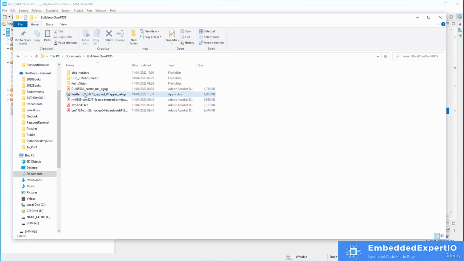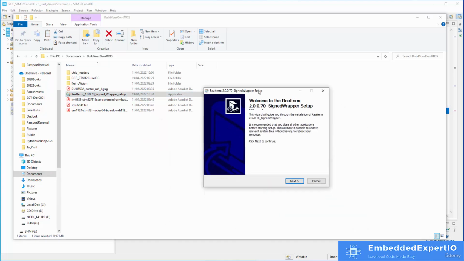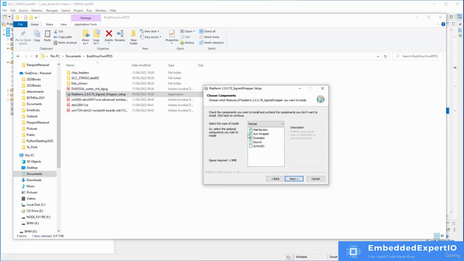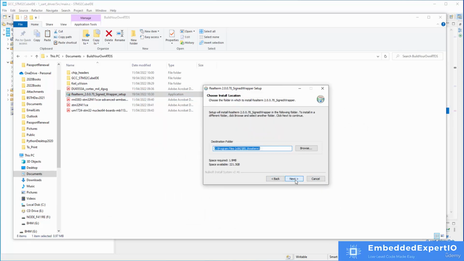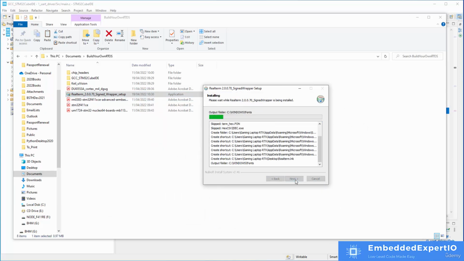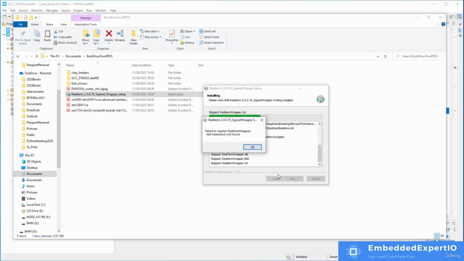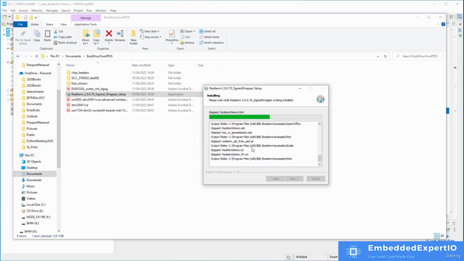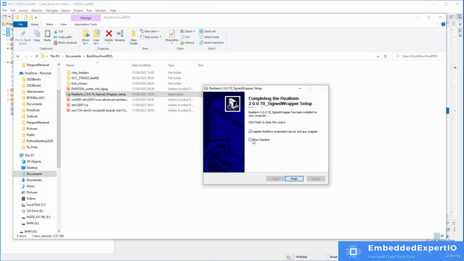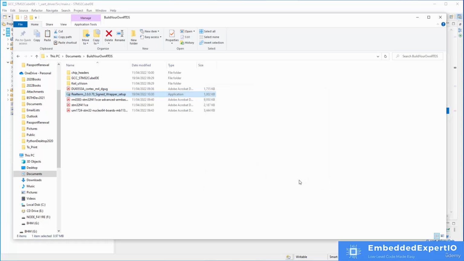And we can install it by double clicking it. And then we say next. It's a simple wizard. And then next, and then next, and then install. I'll simply say OK over here. You shouldn't get that. And then I'll say finish over here.